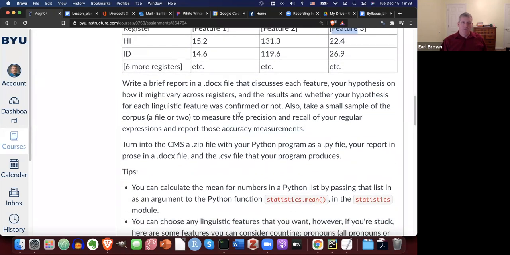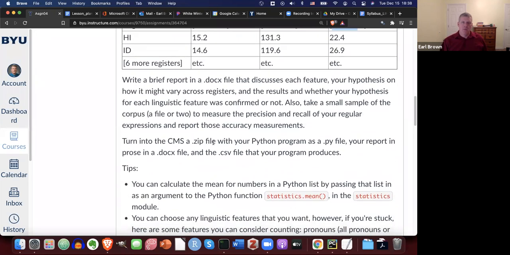Okay, you turn in the CMS zip file with your Python program in a PY file, you report in prose in a docx file, and then a CSV file that your program produces. So 3 files get zipped up into 1 zip file. You turn that in.